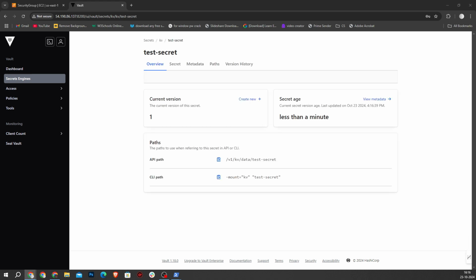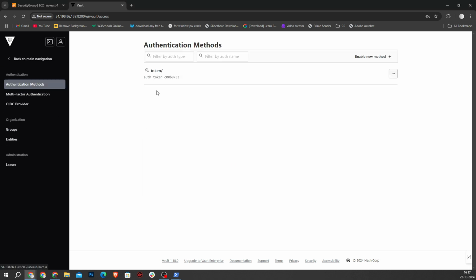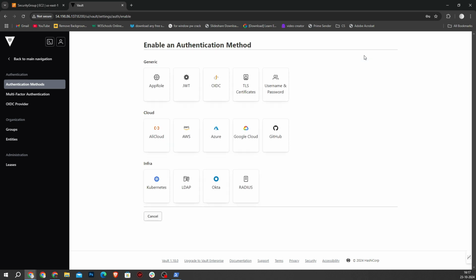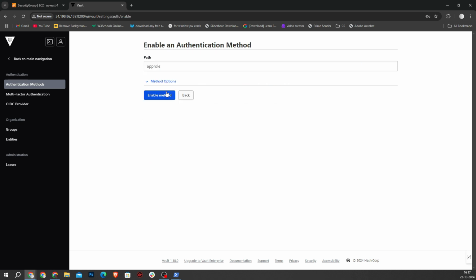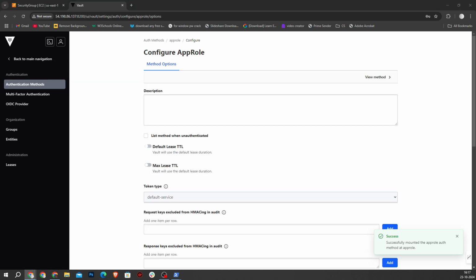Now let's configure Vault to use the AppRole authentication method. Go to the Access tab and enable new method. Then select AppRole and enable it. AppRole is a machine-centric authentication method that allows us to generate role IDs and secret IDs, which can be used for automated access, such as from Terraform.